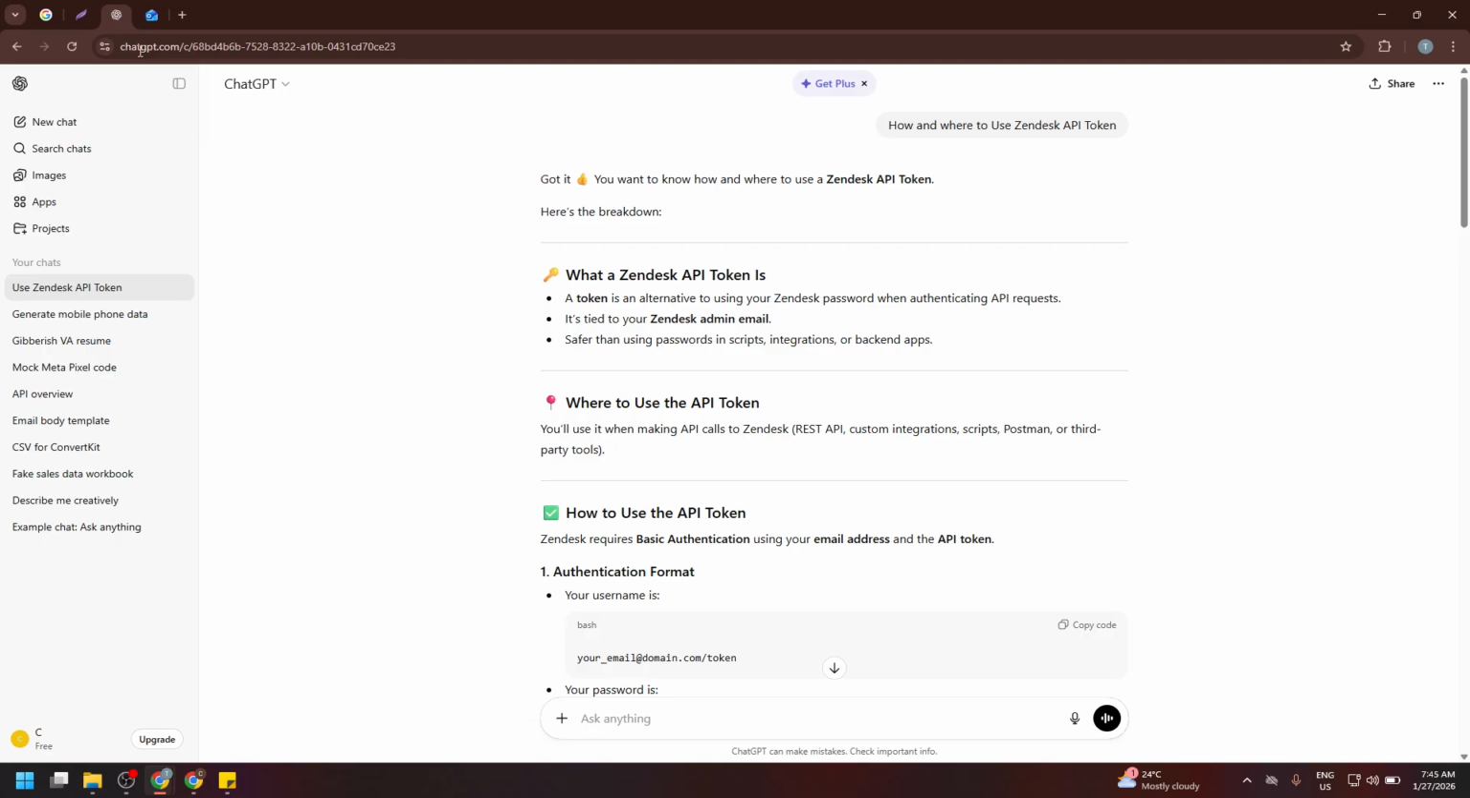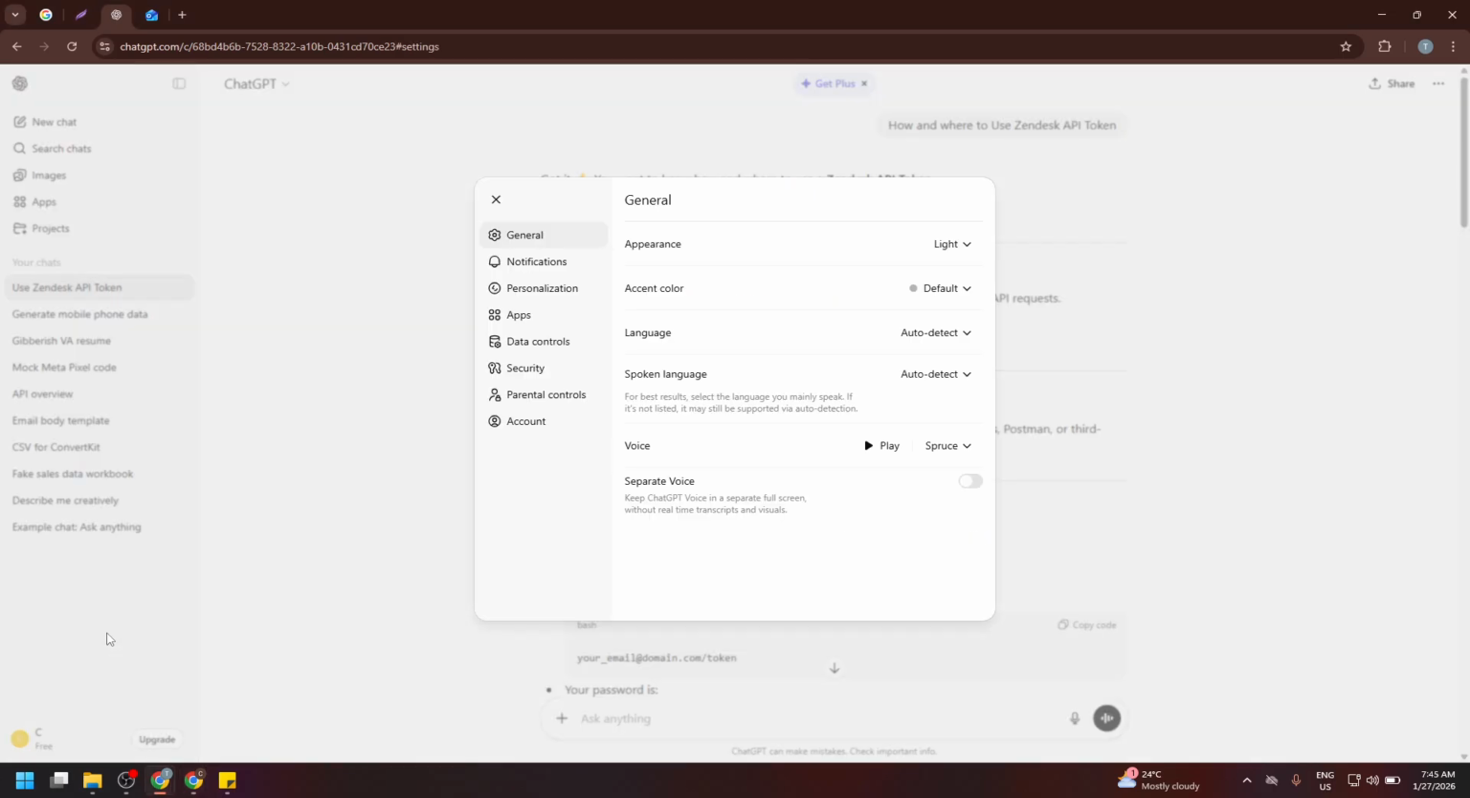After you're signed in, look for your profile area. Depending on your device and the current layout, this appears either at the bottom left on desktop or in the top right corner on some interfaces and mobile. Click your profile picture or your account name to open the account menu. From that menu, select Settings. This opens a panel where you can manage your preferences and privacy options.